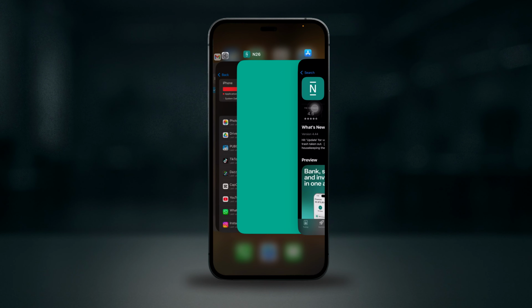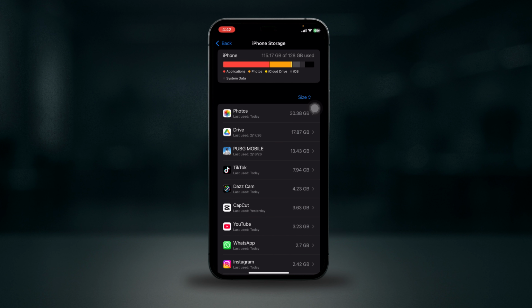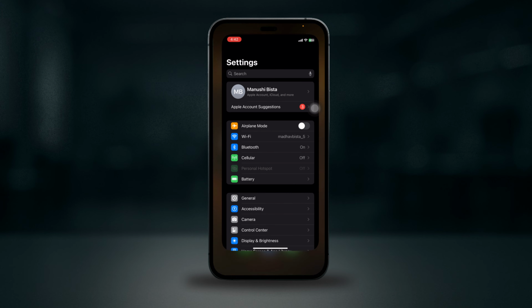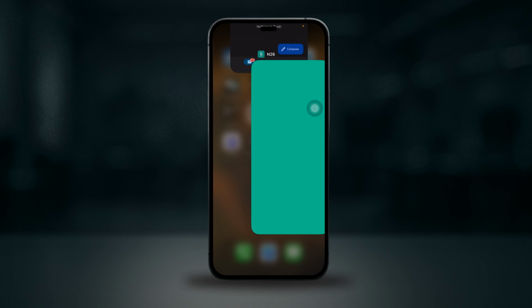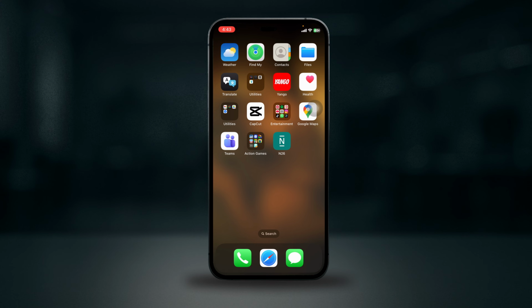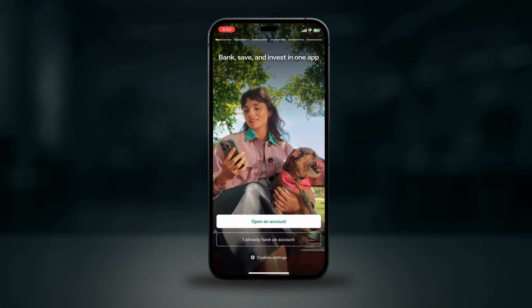Then, go to your settings app on Android, then go to N26 and storage, then clear the cache. After that, swipe up from the bottom of your screen, close all the background running apps and also your N26 app. Wait for a while and reopen it. This frees up memory and improves performance.